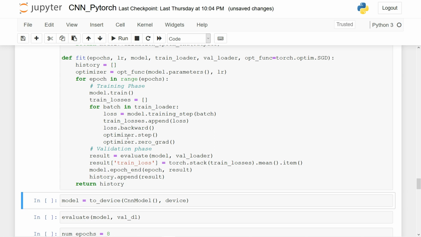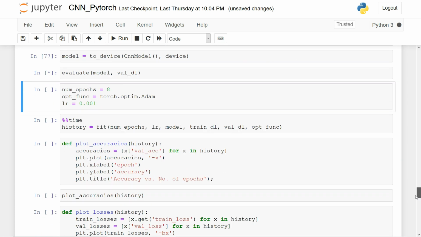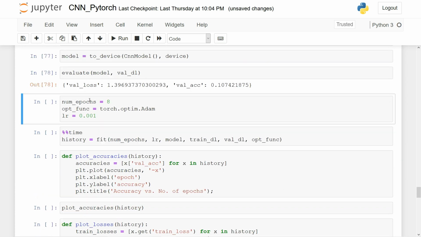Okay, so enter model equal to device. We need to put our model into our device. First we are going to evaluate, then we need to initialize the number of epochs. So right now you can see our initial number of epochs is nothing but 8. And for the optim function, you're going to use the Adam optimizer. Okay, this is the Adam optimizer function.